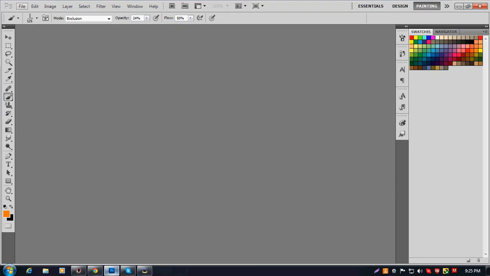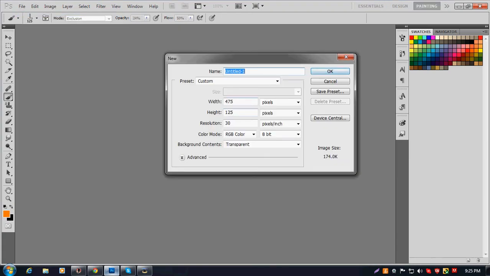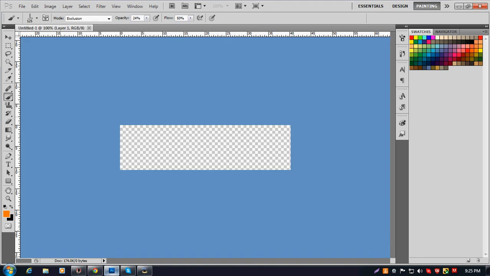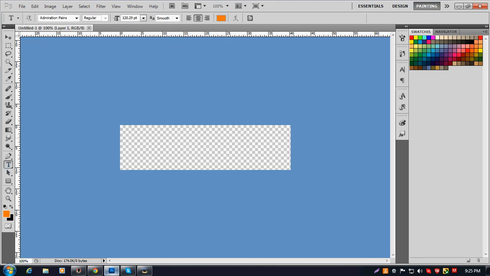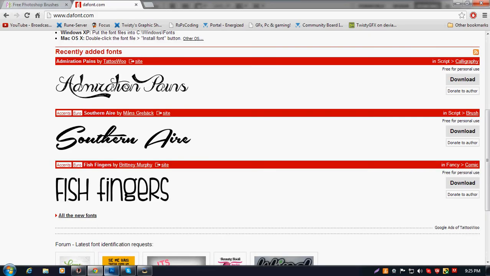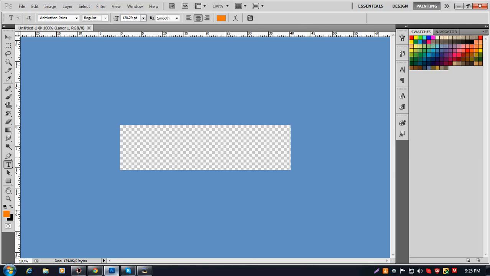Throw it in the garbage can, unless you want to keep it in a folder in case you accidentally get rid of it. Open up Photoshop, open up a new document, whatever you want in here. Wait for this to open up. Select your text tool. We're going to go back to see what the name was. It was called Southern Air. Open this up and put the size around 90 so it's visible. We're going to put my channel name in here, Twisty GFX HD.